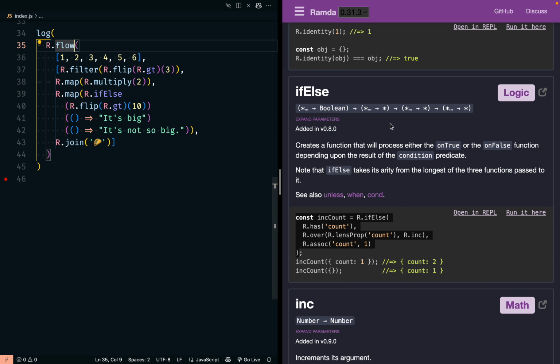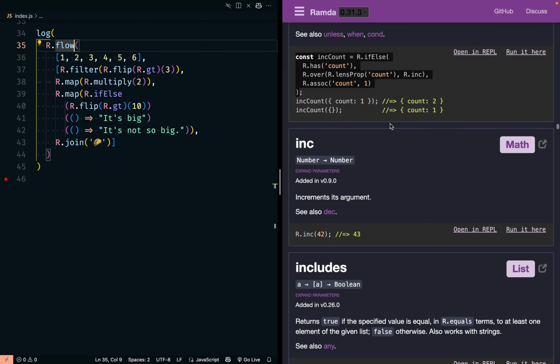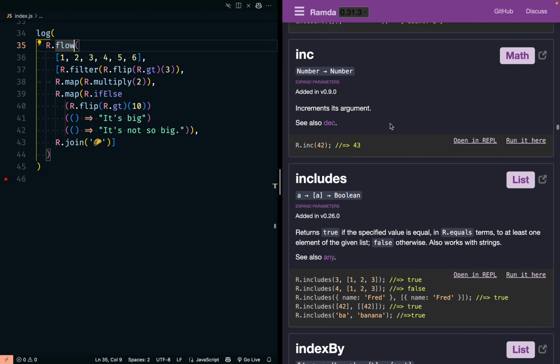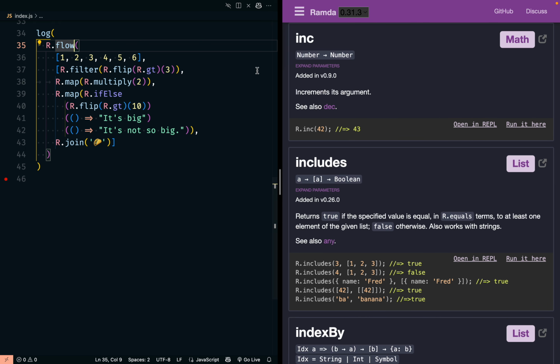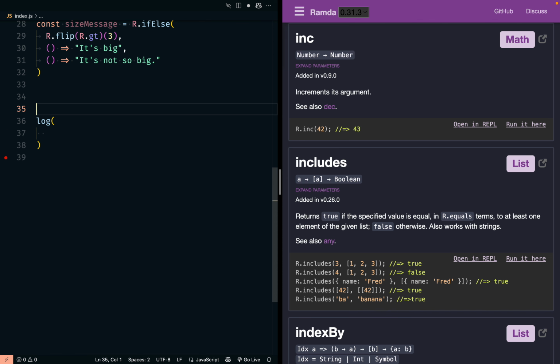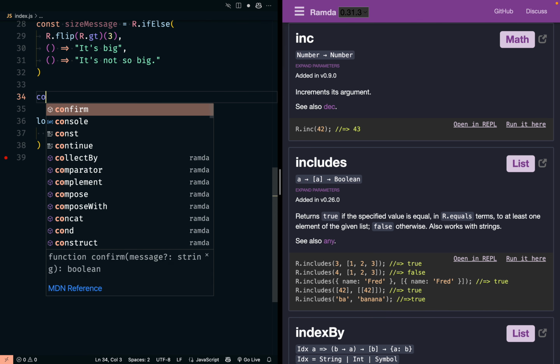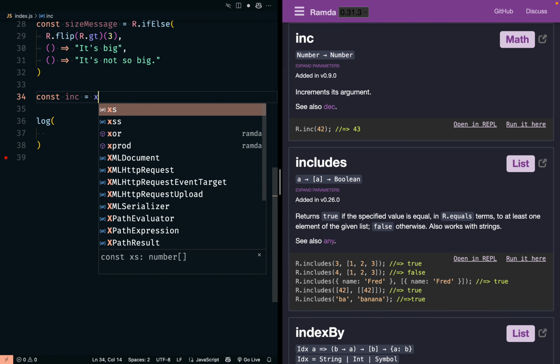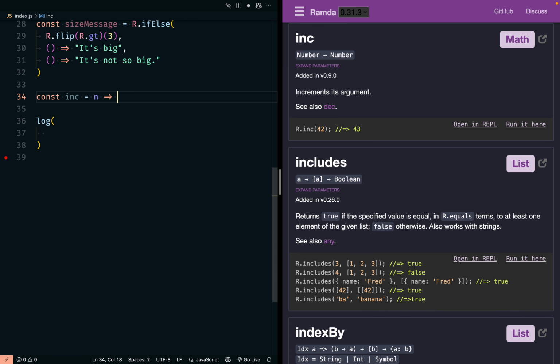So yeah, that's the if-else statement. I'm just going to do one more because I'm flowing, and these are so simple. The increment function takes a number and increments it. How about that? So again, let's just make our own. I mean, we looked at decrement before, and we've looked at increment. So just real quick, inc takes a number and increments it by one.